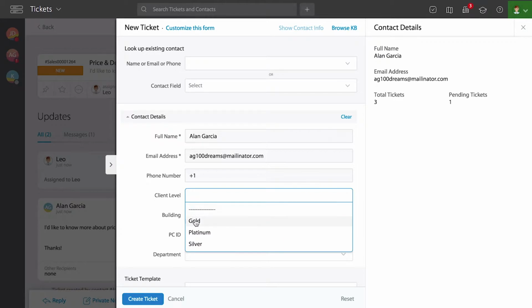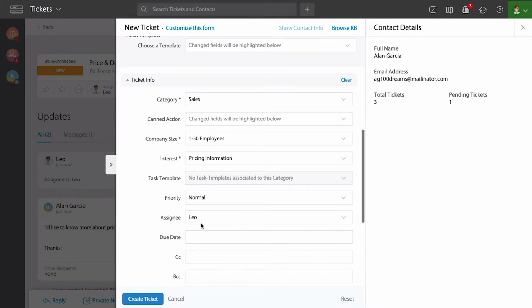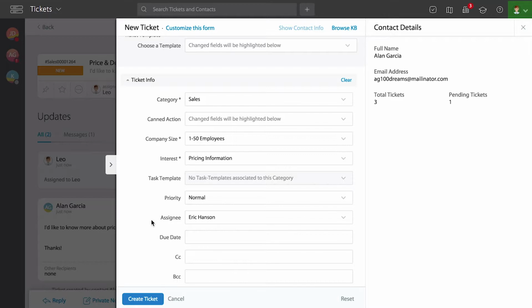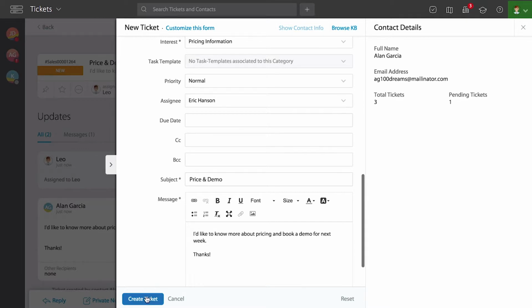So I can add some details if necessary, maybe make some adjustments, maybe even assign this clone ticket to the other coworker that is going to help me resolving this inquiry. Once I've made the desired changes, I can go ahead and create a clone ticket.